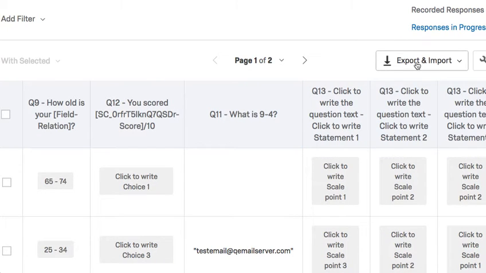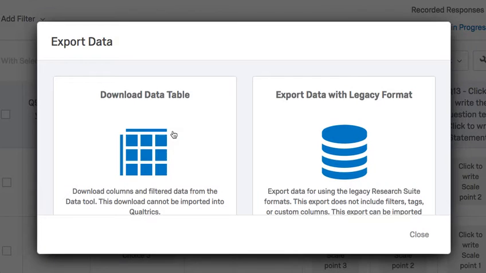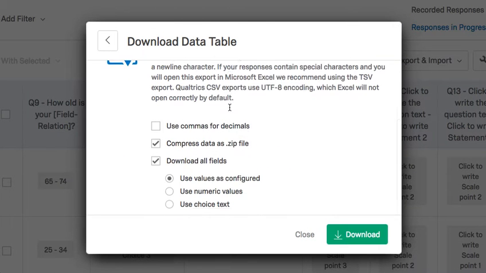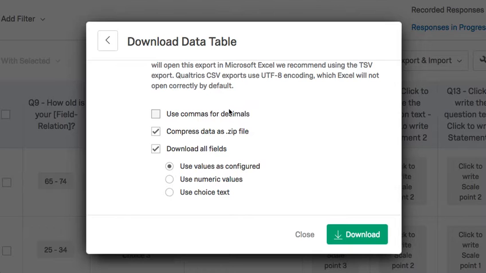To do this, just go to export and import and go to export data. There are 2 different options here. The first one is the legacy format, which is just the entire data set in the old platform function or layout. And then there's download data table. If we click download data table, this is just a new exporter. And by default, download all fields is selected, so to download all of the data for the survey.